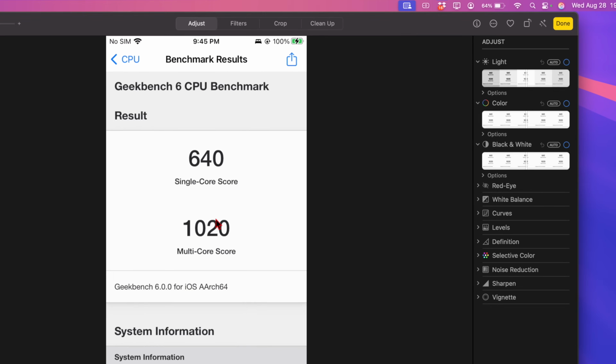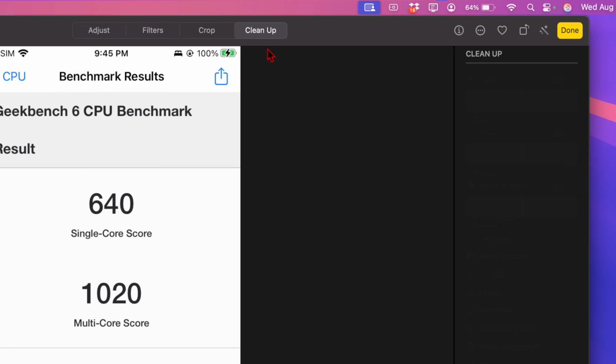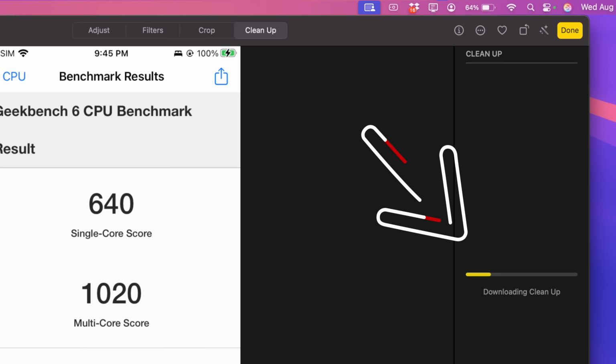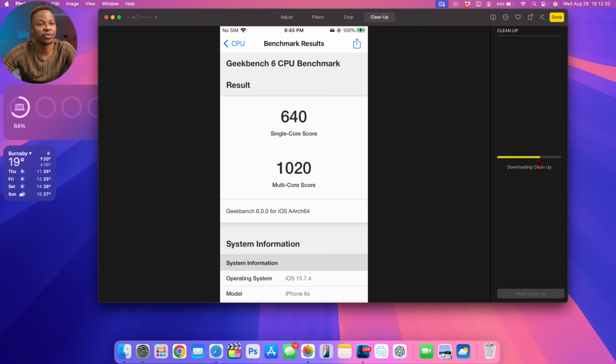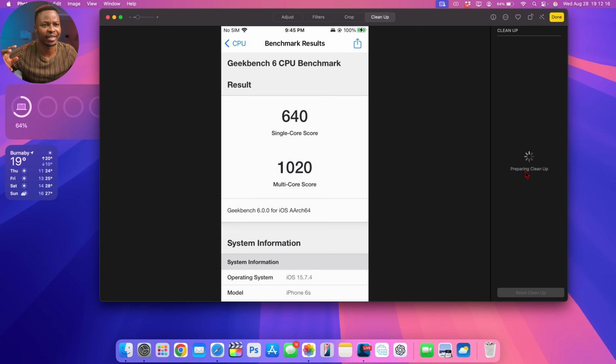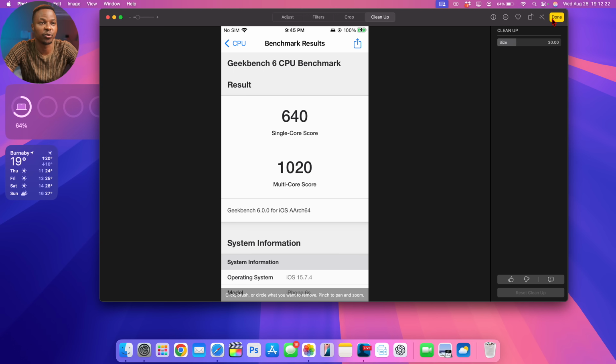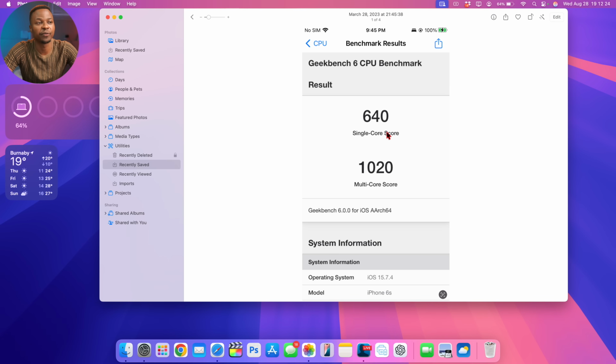Boom. Now, another change that has been added to Photos is this new cleanup feature. And something different about this is that when you try and do a cleanup, you can see that it's going to download. And then after download, it's going to do cleanup. And this is all thanks to the Apple Intelligence and machine learning that is being improved on Mac and Apple devices. So you saw how it downloaded. And once you've done the cleanup, you can click done and see your final product.